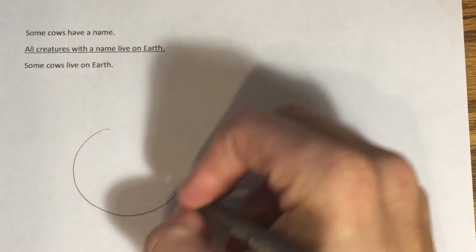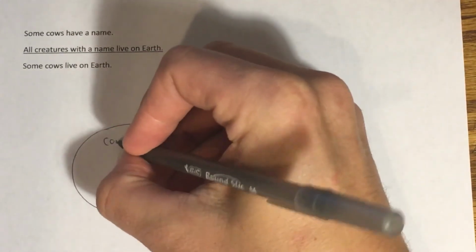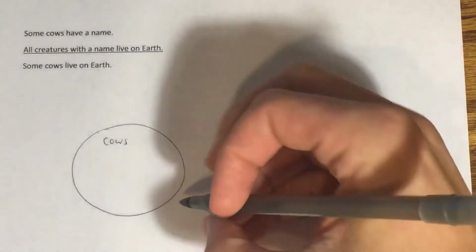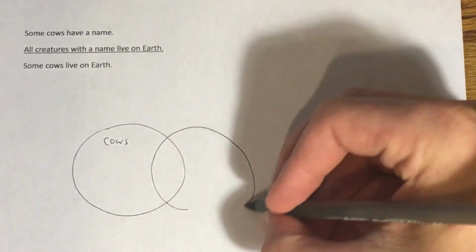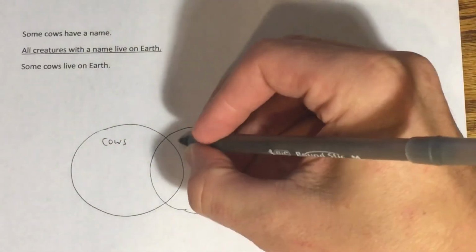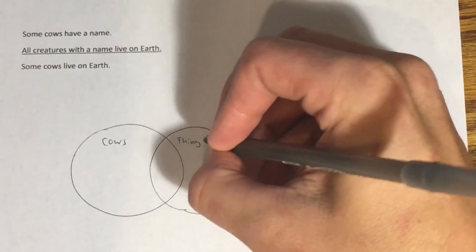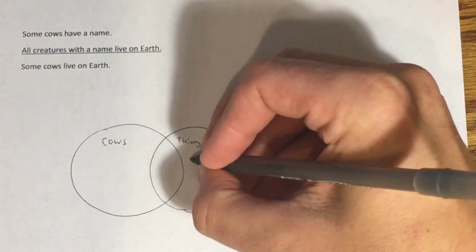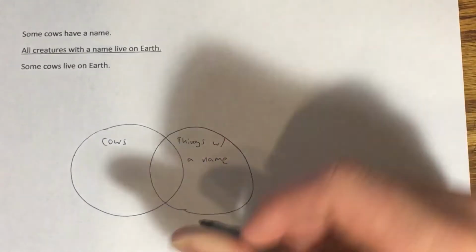Okay, this will be the last one that we look at. Some cows have a name. So, some, an existential quantifier. I have two sets, a set of cows and a set of things with names. So let's say cows. Because it's an existential quantifier, these should intersect, but neither should be completely contained in the other. Things with a name. Okay?